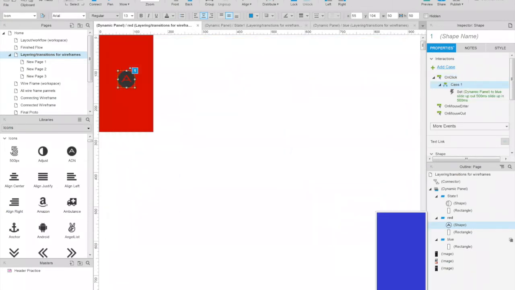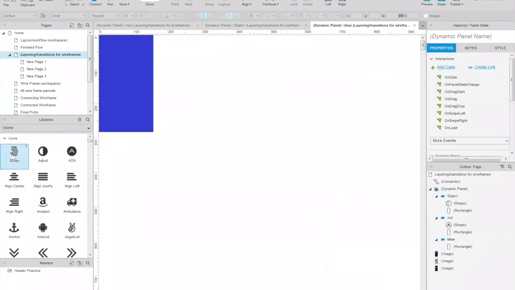And then just for our blue one, we'll make it so it goes back to the green. So we'll just add another random icon.